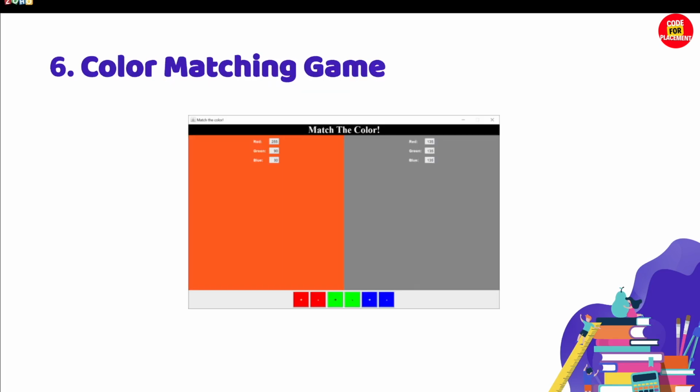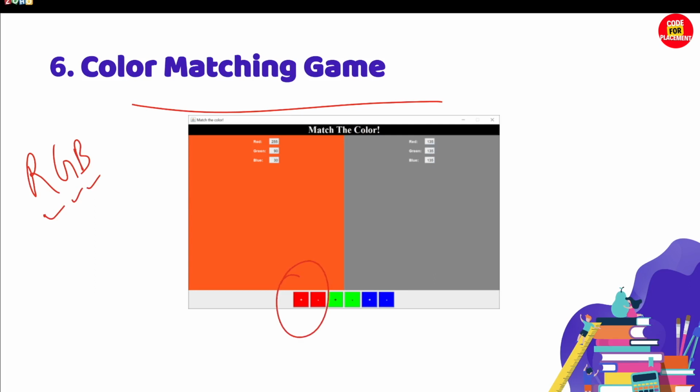Then the 6th project is a color matching game. We will have the RGB colors, which are red, green and blue, and you will have buttons for each of them. Red will have buttons to add or subtract, that is, to increase or decrease the number. For green you will have buttons as well, and for blue you will have buttons. Whatever the color is here, you will be able to match it. This is how you match the color code, and this is the project we are going to talk about as the 6th one.